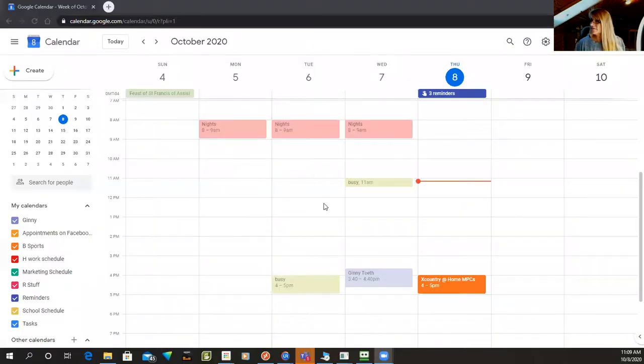So here we are. This is my color coded calendar. Mine is purple. I have sports as orange. I have my husband's schedule as red. So you see, I have a bunch of them here color coded, and they're on the calendar.